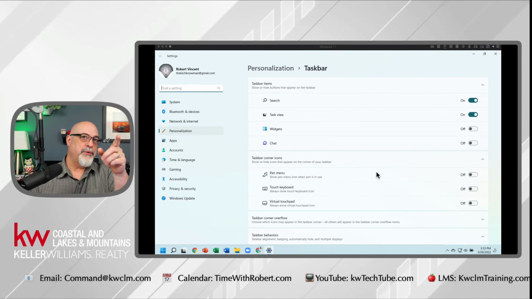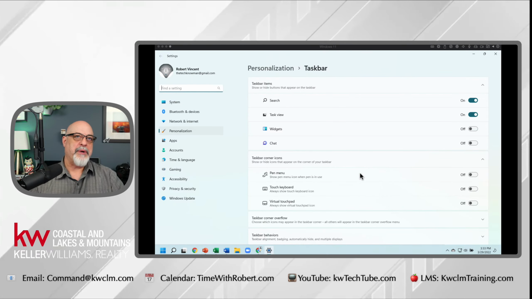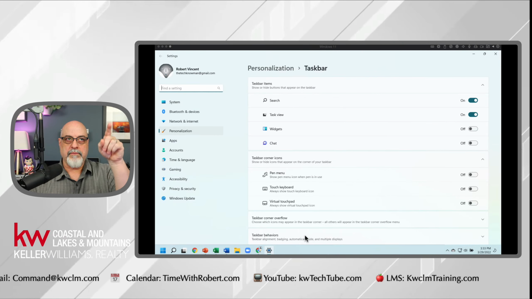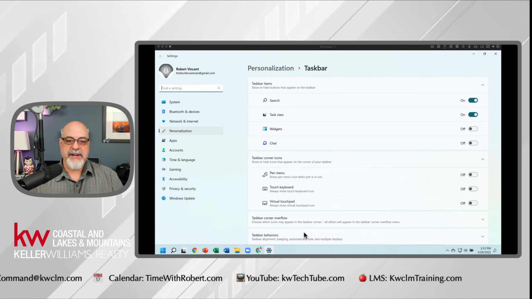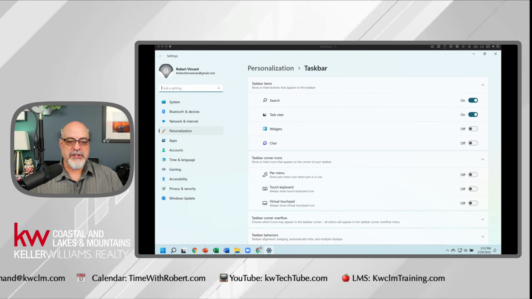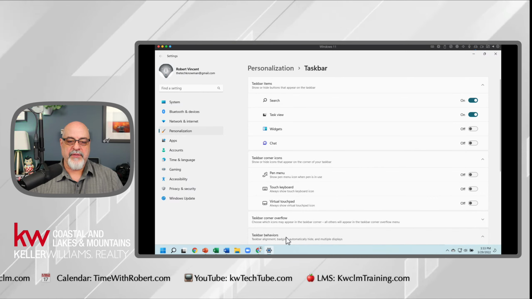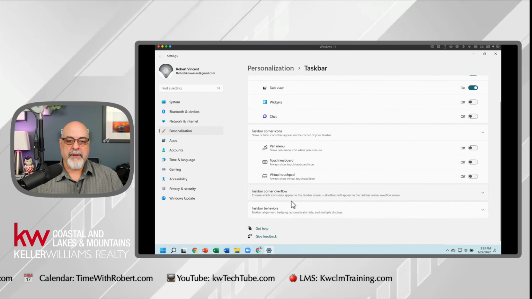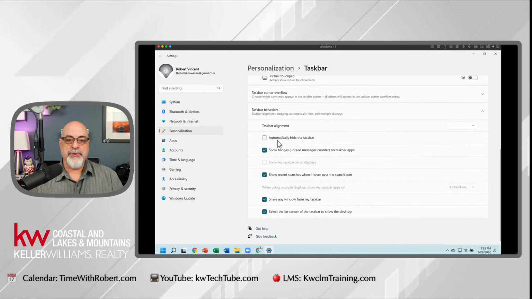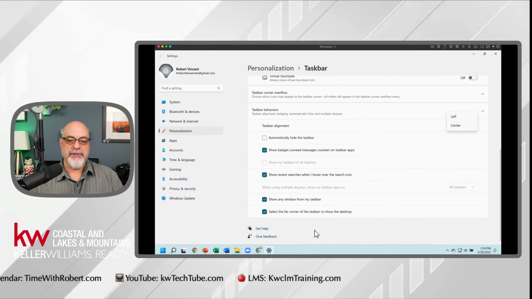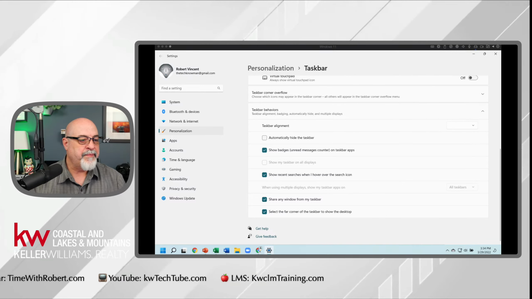And for those of you who just joined me, I saw a couple of faces pop over here to Facebook. The taskbar behaviors to put your taskbar on the left-hand side are at the bottom of this screen here under Taskbar Behaviors. You can click that and open it up and choose Taskbar Alignment, and you can put it on the left or center, just so you remember to do that.